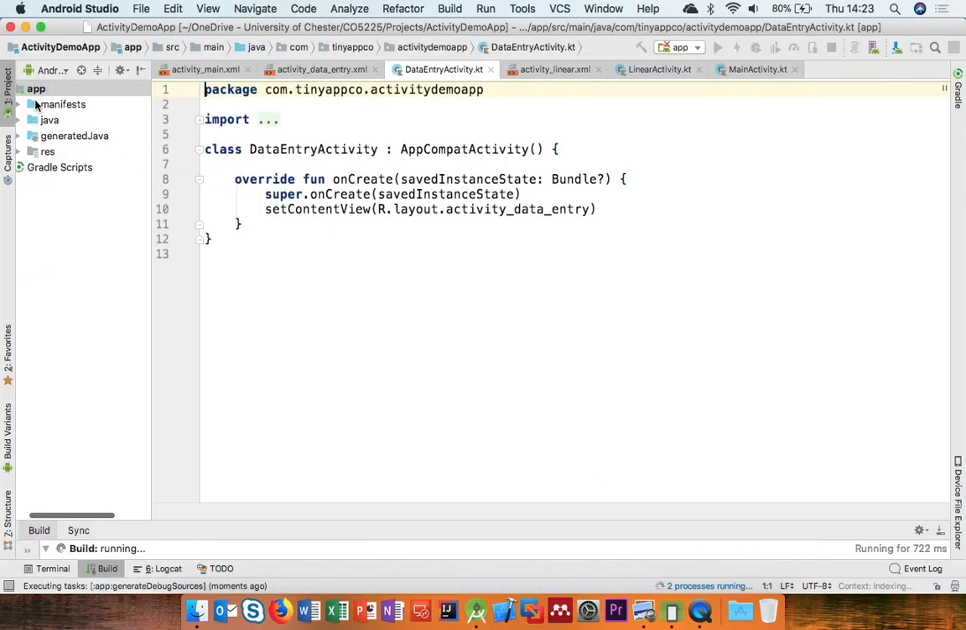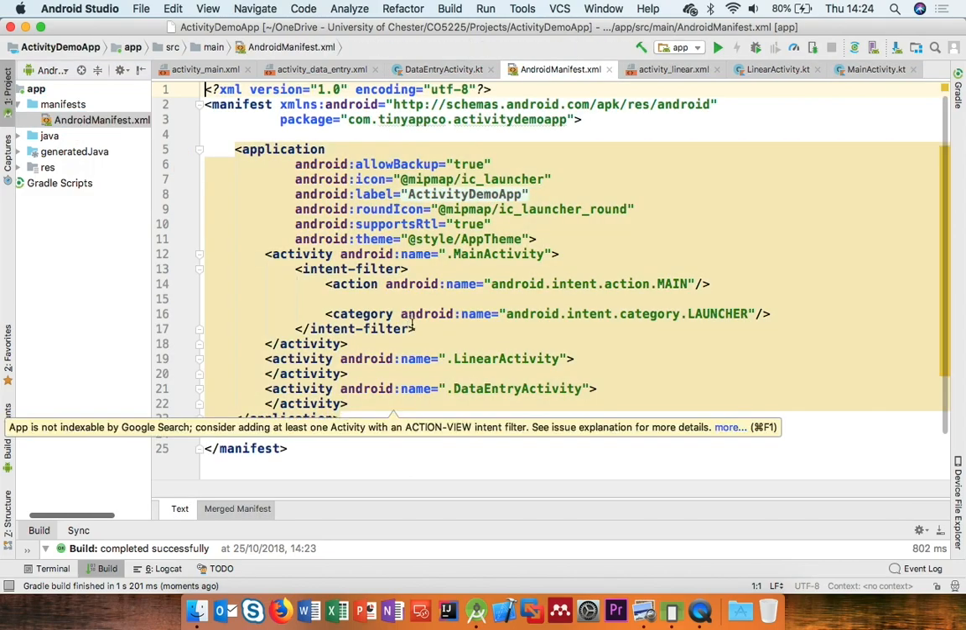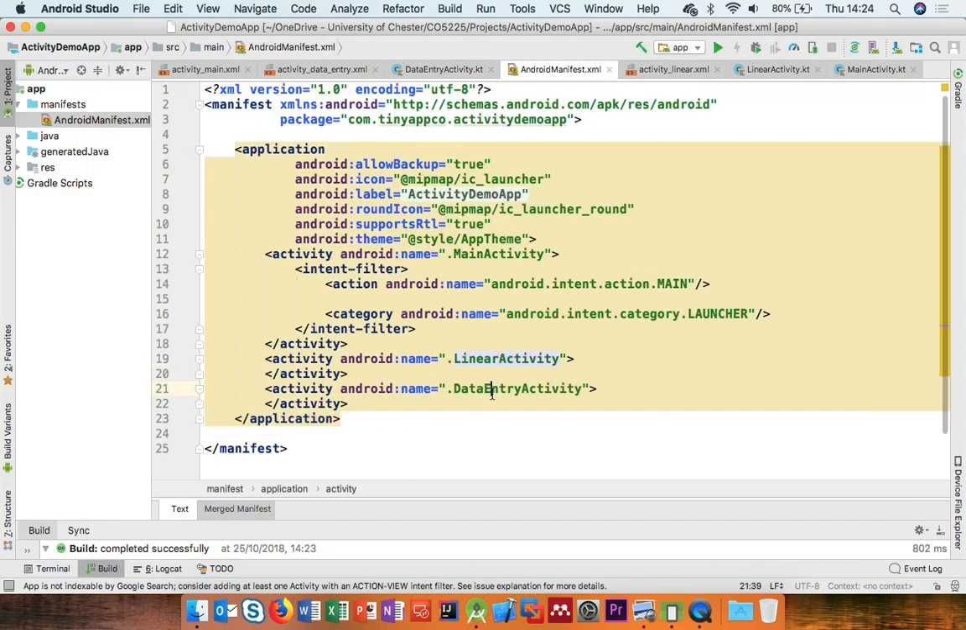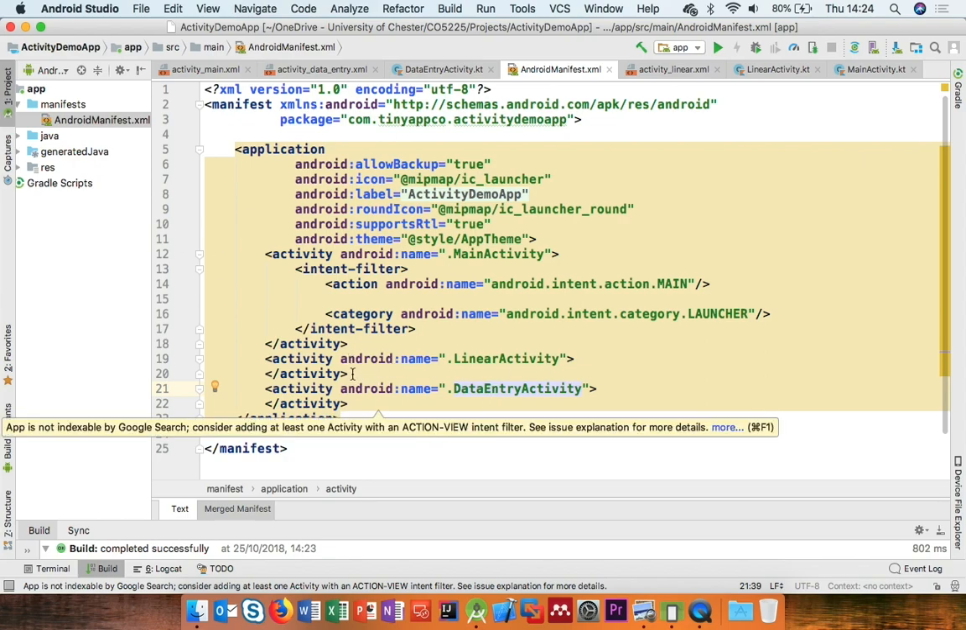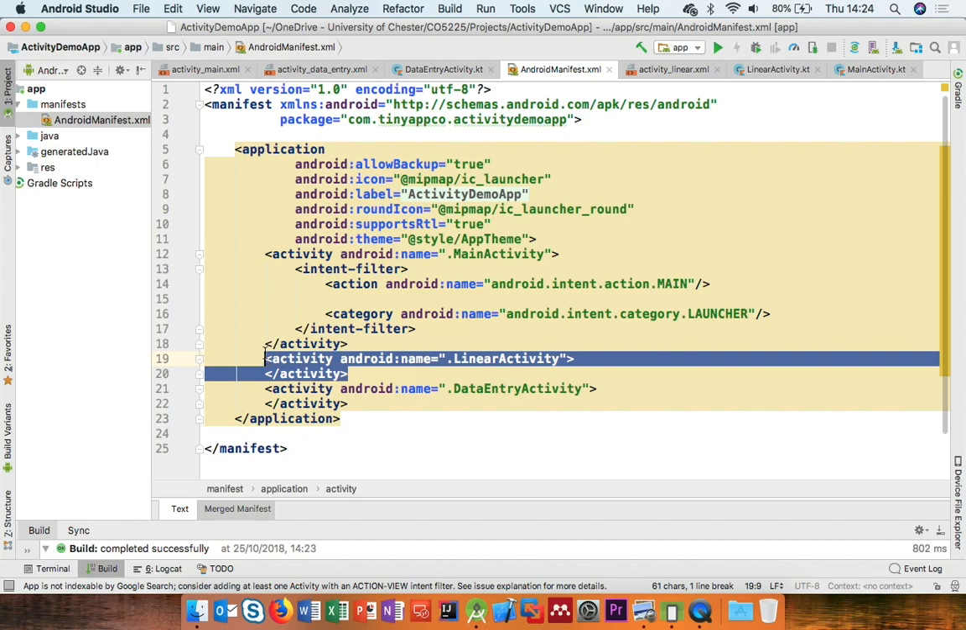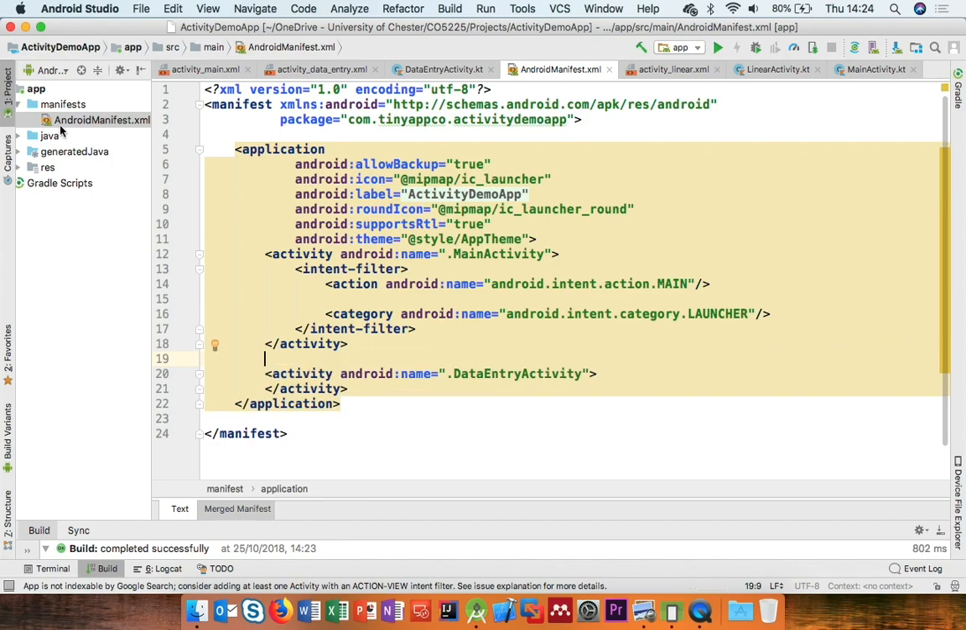If we were to look in our manifest file, there'd be a reference to that. So there's our linear activity we created earlier, and here's our data entry activity. Obviously, if we're going to remove something, like we might remove our linear activity because we're done with it, we can simply delete it from there.